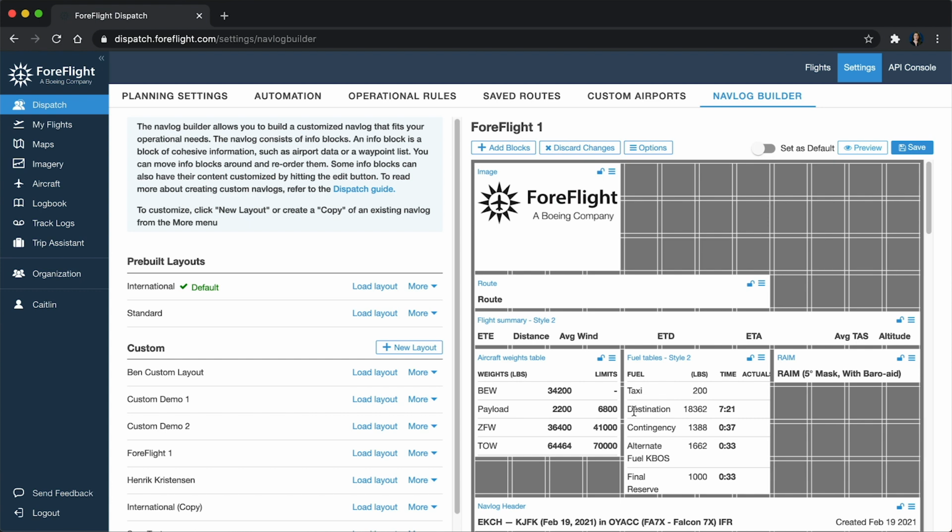Let's say I'm already ready for this to be my default navlog. I'm going to hit Save at the top right. And I'm also going to set this as my default. So now when we do our next flight, we generate that briefing. We're going to go ahead and see this as our navlog.